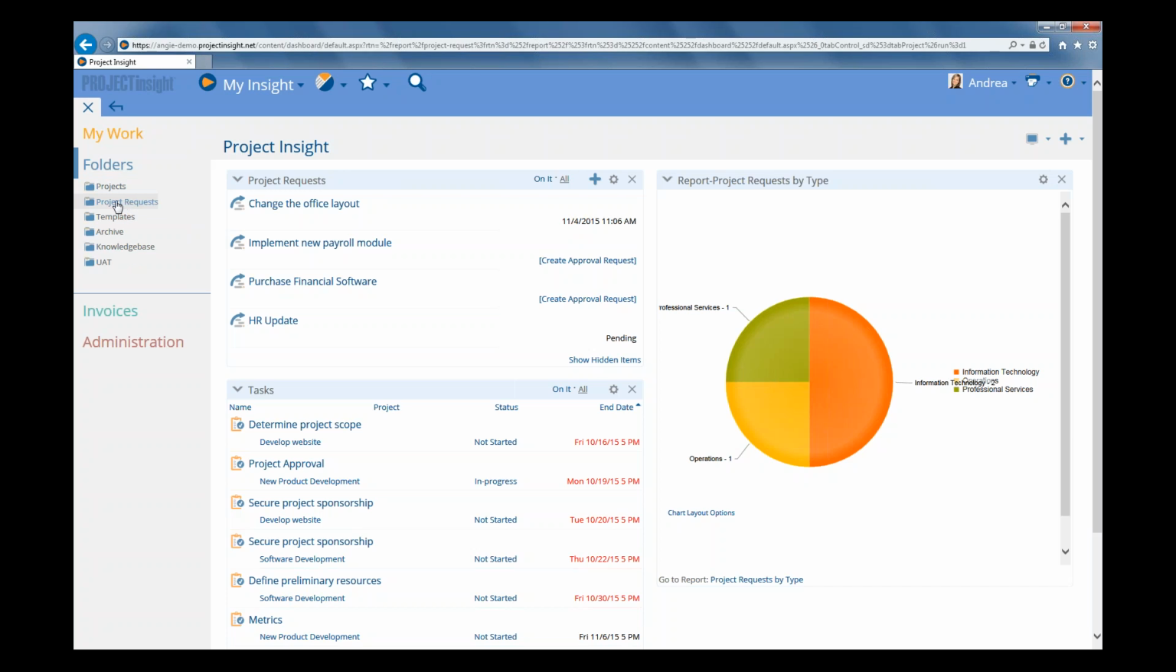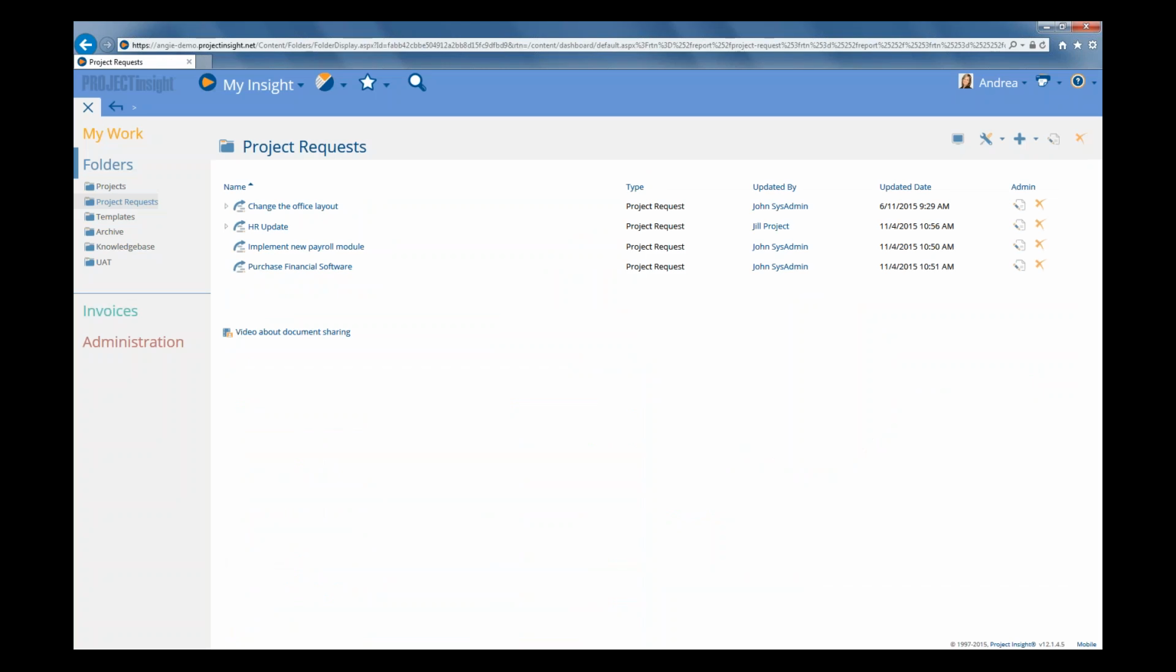And in this case, we set up one at the very top level of our folder structure, and our system administrator has to do that. But we set up one called project requests, so it's pretty straightforward. We've got a folder for projects, one for templates, for archive, a couple of other things, but then we've also got one for project requests. So to see the project requests, just go ahead and click on that, and then it takes you to that folder and shows you all the project requests that have been created in the system.